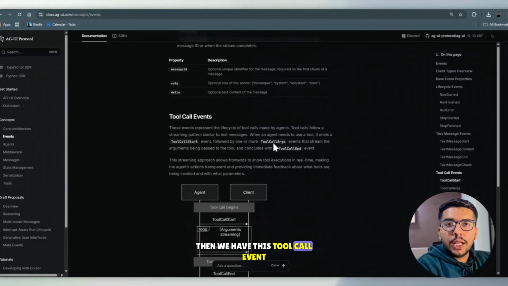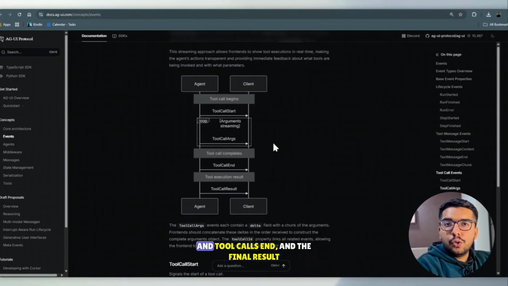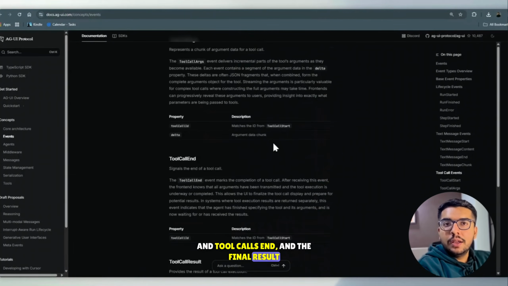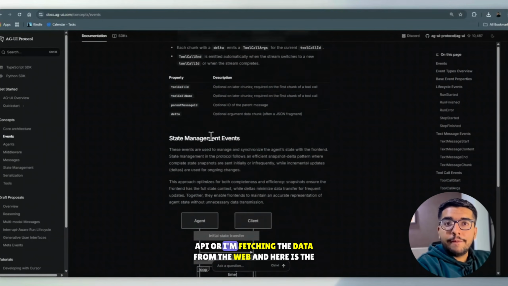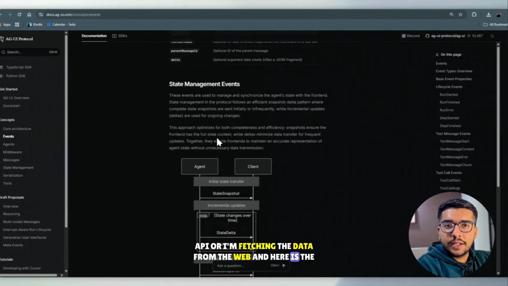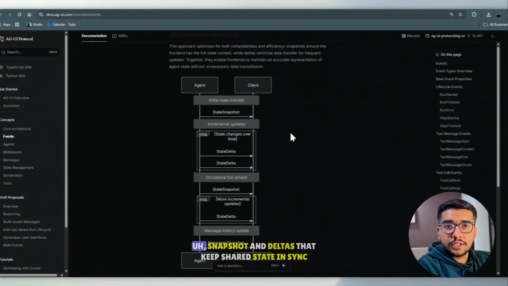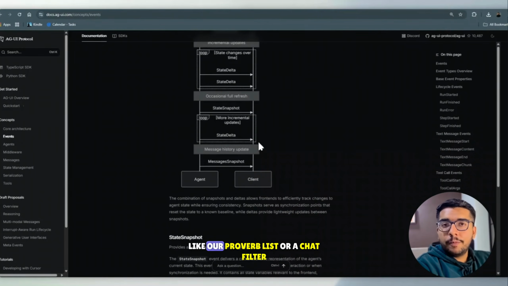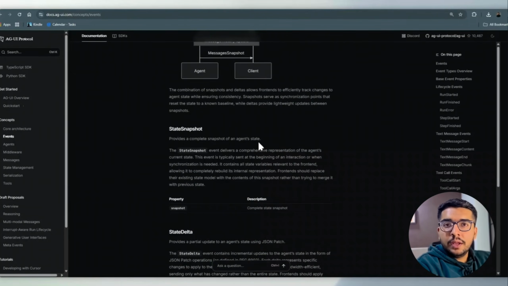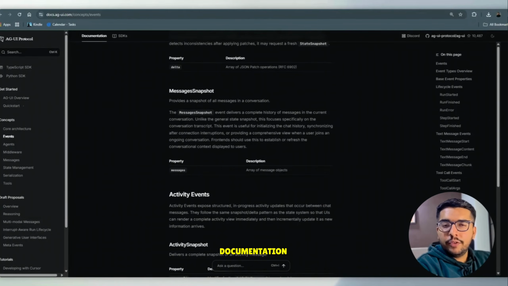Then we have the tool call events. This covers the tool call start, argument streaming, tool call end, and the final result. This is how the UI can show that I'm calling this segment API, or I'm fetching data from the web, and here is the result. And then next we have the state events, snapshots and deltas, that keep the state in sync, like our proverb list or a chat filter. There are more, like activity and custom events, but you can see the full table here in the official documentation.